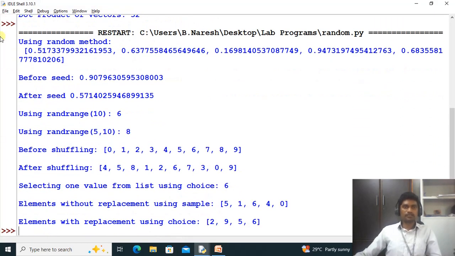If you observe the first line of output, we used a random function 5 times. So a total of 5 random numbers are given as output. If you observe each random number, that value lies between 0 and 1, and also it is of float type. Next, I generated one random number using a random function. Next, I applied a seed function. And after the seed function, I generated one more random number with the help of the random function.